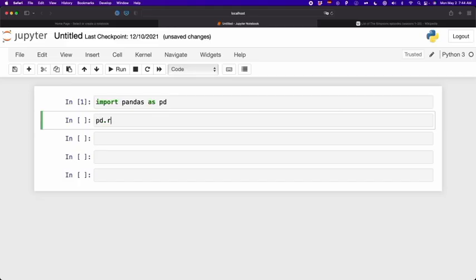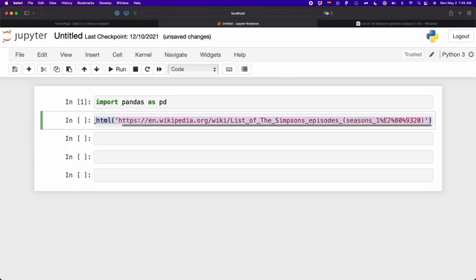So first we import this, and then to extract tables from websites, we only have to write pd.read_html. So inside this parentheses, we have to write the link of the website. So here I open quotes and paste the link of this website, which I copied before. And now this is going to return a list.